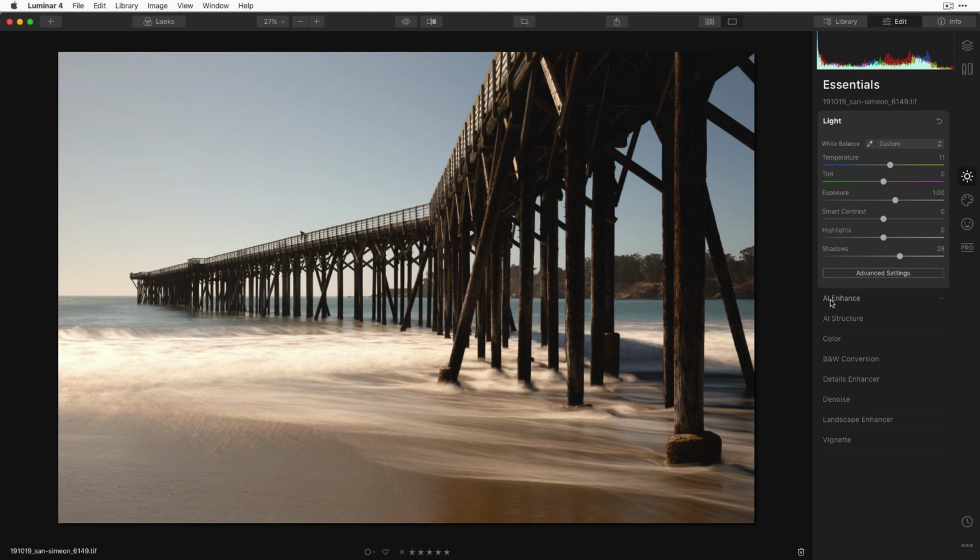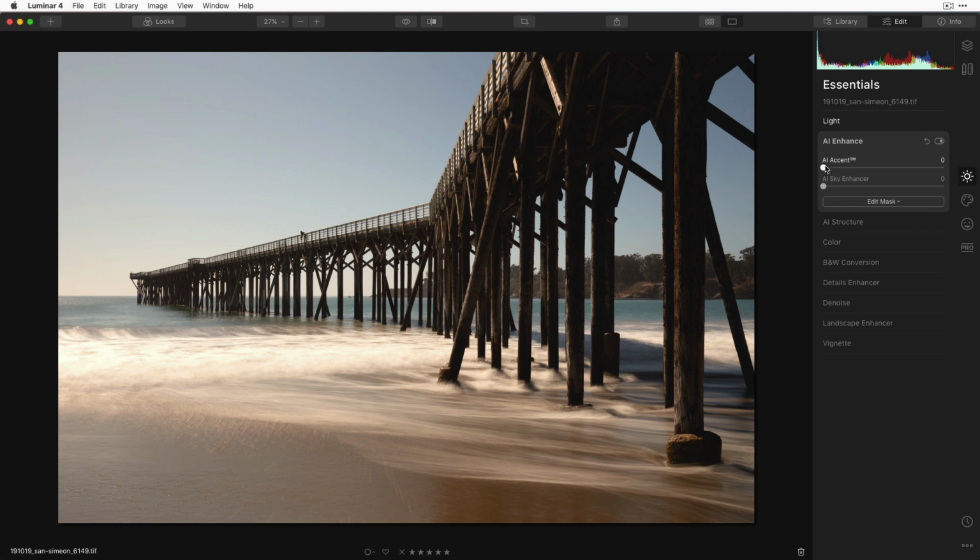The next thing I want to do is go to AI Enhance and let's use some of that Accent AI. This just adds some great detail. Opens up the shadows a little bit more. I think that looks wonderful.